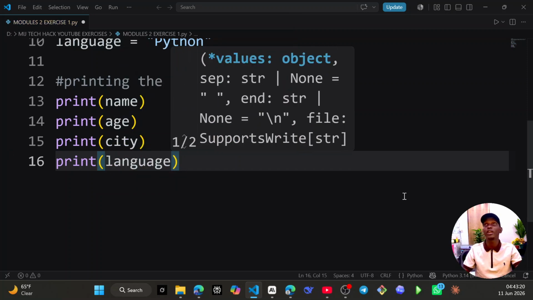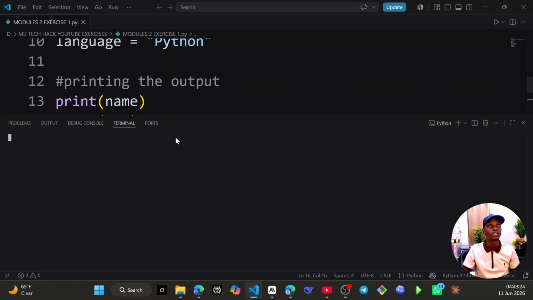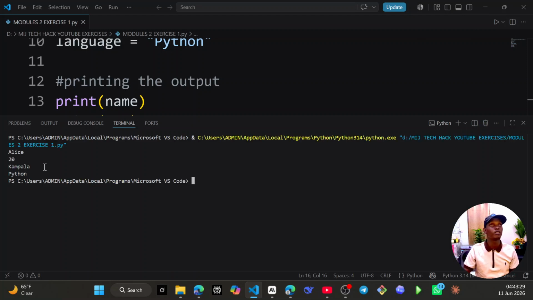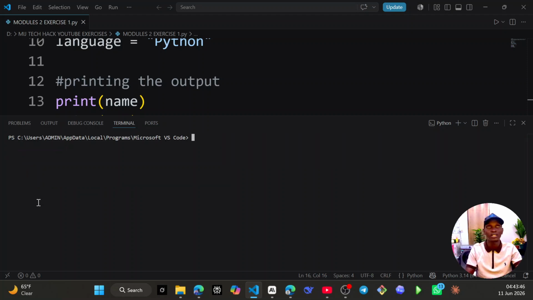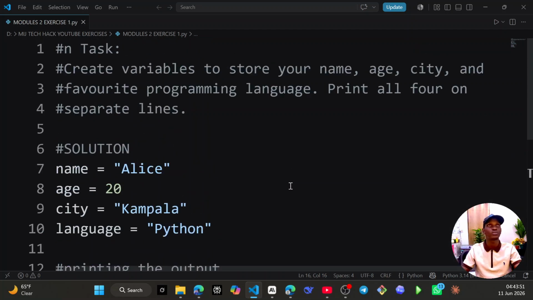So let's try to run our program and see whether we have matched the instructions of the task. Yes, we have printed our name, and that is Alice. Her age is 20. Then the city is Kampala, and the favorite programming language is Python. Remember, we first began by creating the variables, and afterwards we were asked to print, and we have also printed. So now our exercise is done successfully, and we could go to exercise 2.